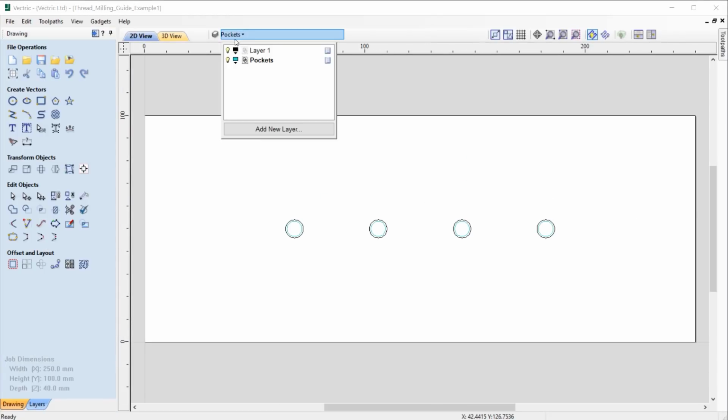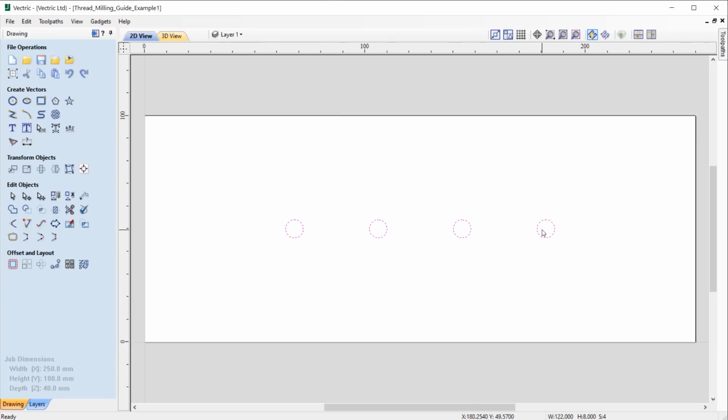So if we just go to our layers bar, I'm just going to switch off the visibility of the pockets layer, and then we're just going to make layer 1 the active layer. I'm just going to drag a box to select all of those. With those selected, I'm going to press Control to create a copy, and then again Control to create another copy. So we've got 3 lots of these here.